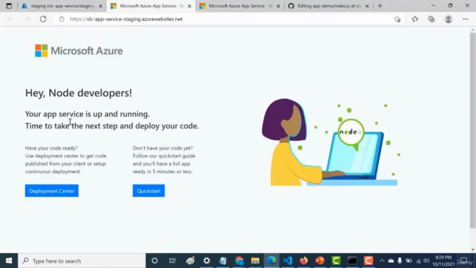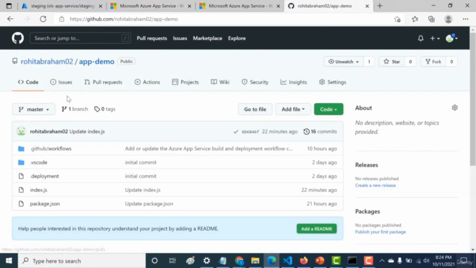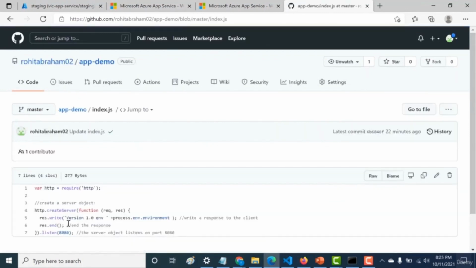Let's open this. Currently this environment is not pointing to any code. So the first thing that we'll do is make a staging branch in our GitHub, and we will point that branch to this environment. So let's do that. Currently I'm in the repository that's pointing to my production slot. If I go to my index.js, you can see that it says it's version 1.0, and the environment is just the environment that we've set in our configuration.